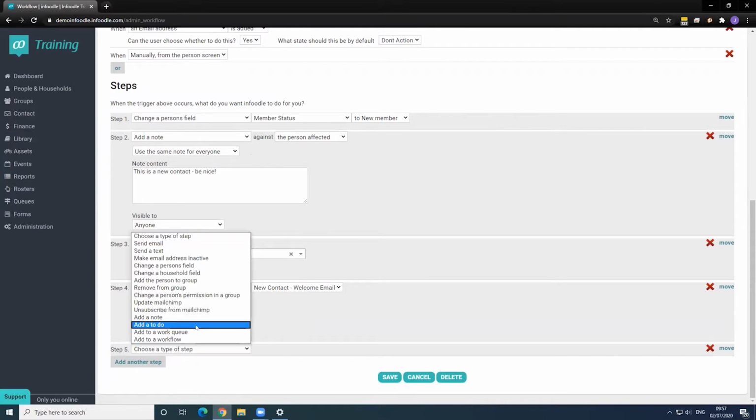So there are a few other things that you can do. You can send text messages. Again, that's the same as sending an email. You'd need to create a template. Make an email address inactive. And so this is useful for unsubscribing.